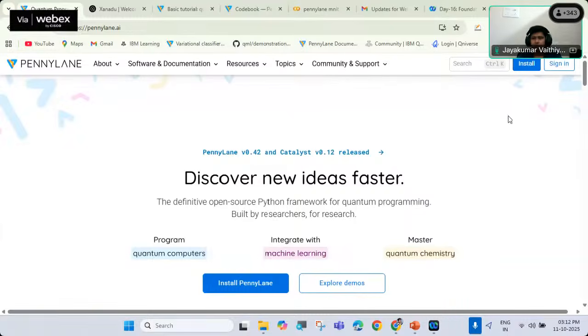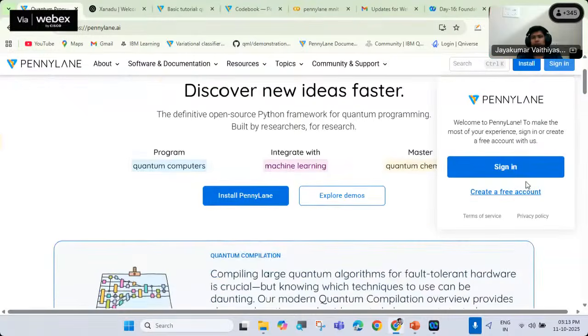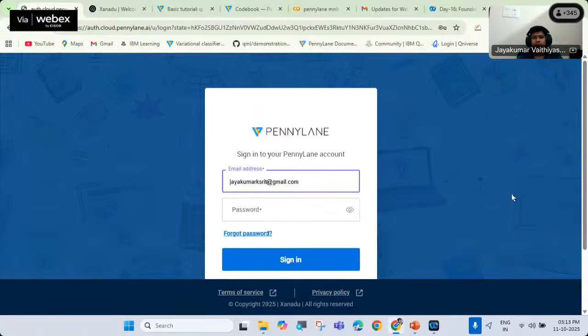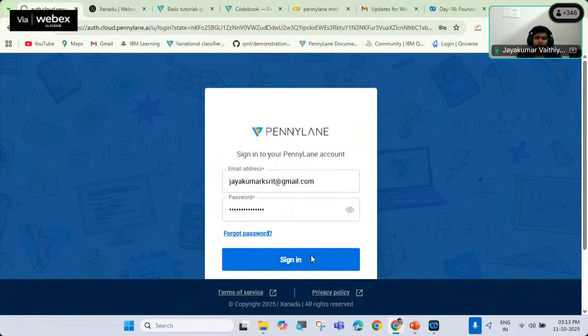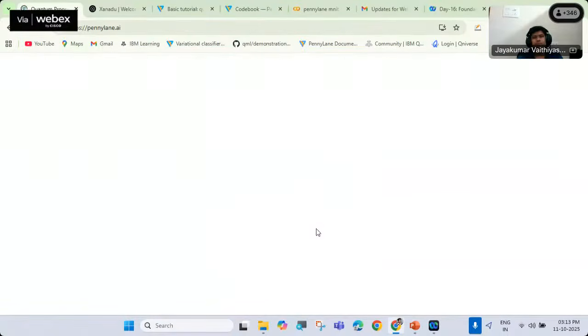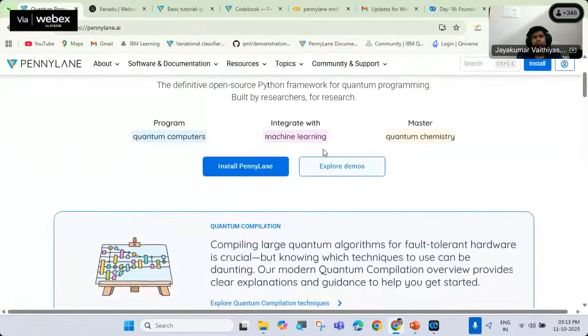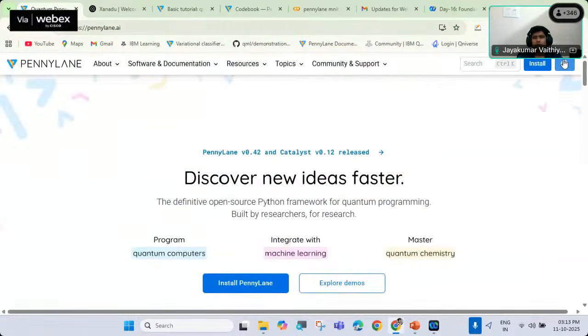So all of you see here, top right corner, sign in is there. So click sign in. So do sign in. I have a Gmail account. I already created an account, so directly I will sign in. Once you log in, you are able to see account settings, profile, all this stuff.